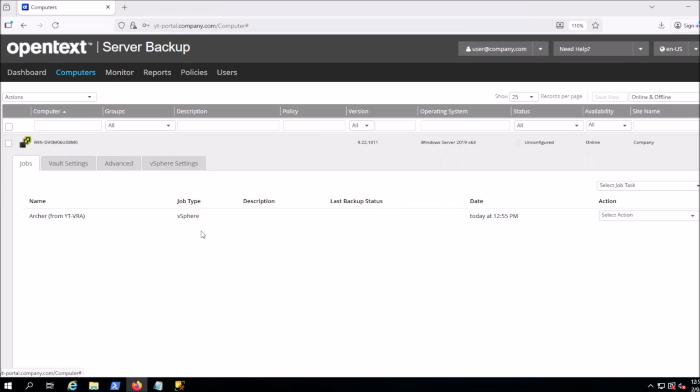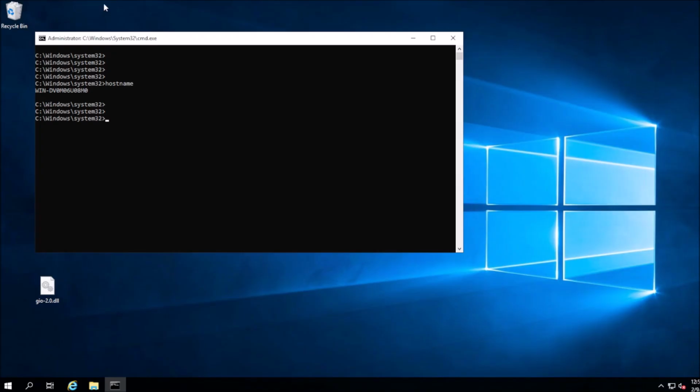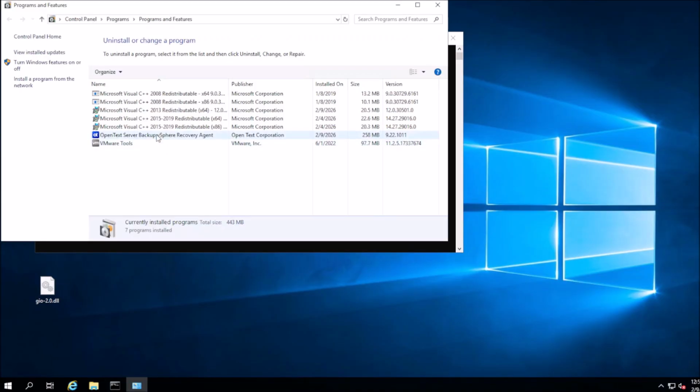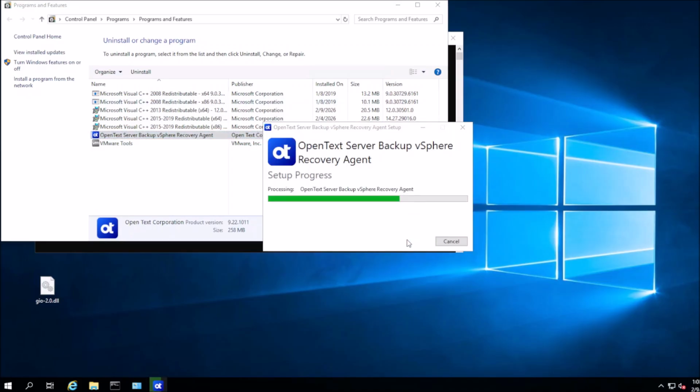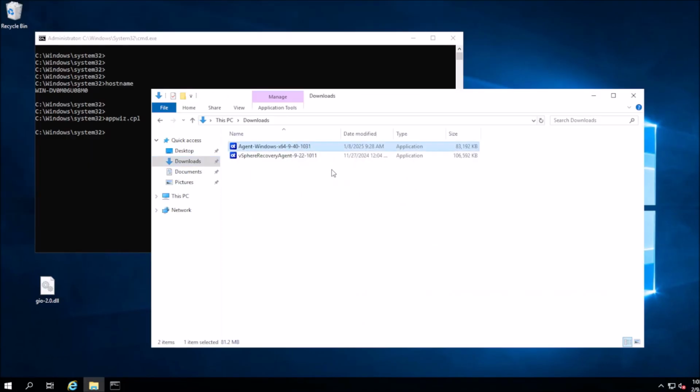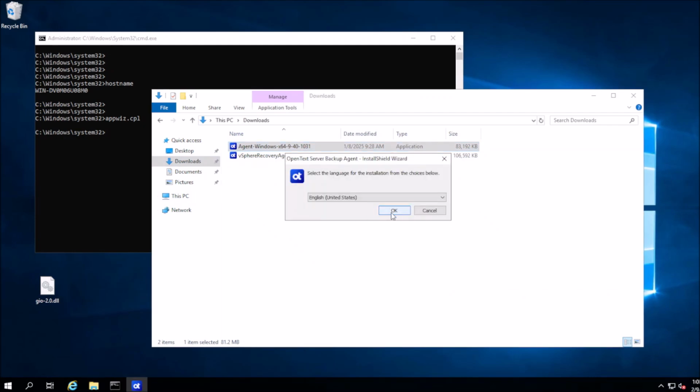At this point, we're actually going to do the reverse of what we did earlier. I'm going to come over to that Win server here, and I'm going to uninstall the VRA agent software. In Programs and Features, just a reminder, yours might not be called OpenText Server Backup. Depending on the agent version, it could be called Carbonite Server Backup or eVault. With the uninstall done, I'll go ahead and install my regular agent again.